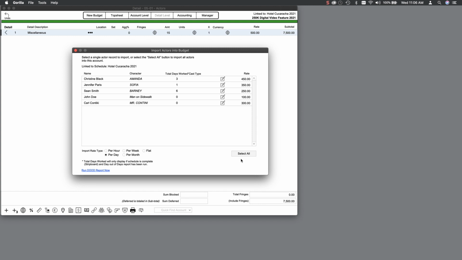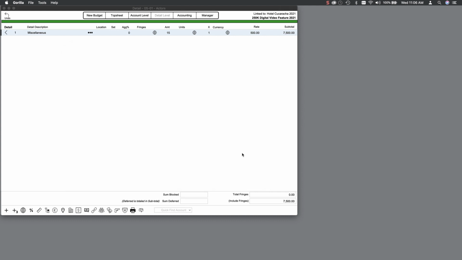If one is empty, or you want to modify a rate, you can edit it from here by selecting the Edit button. The total days worked will appear here in this column based on the Day Out of Days report, which is based on the strip board in your schedule for the default board selected. Let's go ahead and click on the Select All button to import all actors into our budget.